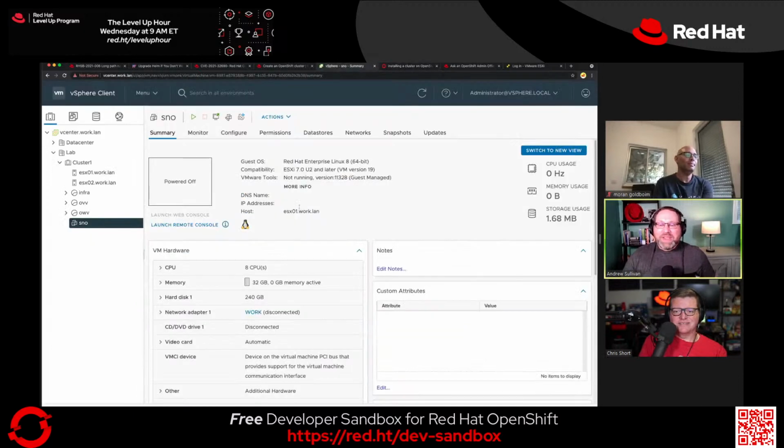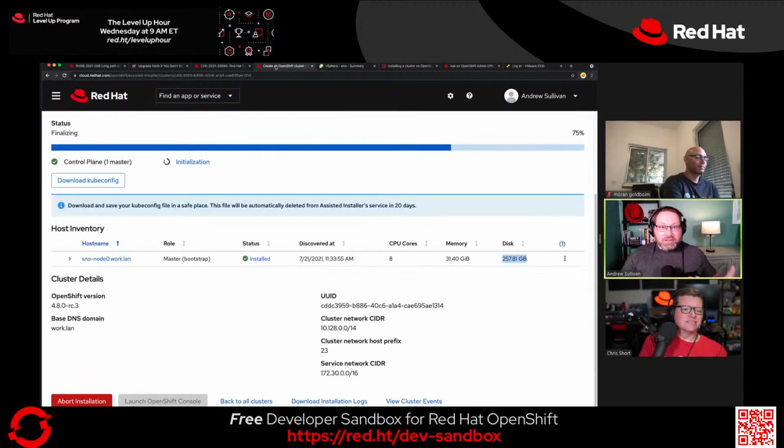So generally, the minimum is 120 gigabytes of disk for any one node role, control plane or worker node. If you're combining roles, I tend to use 200 gigabytes for a compact cluster, and you can see 240 plus for a single node cluster.